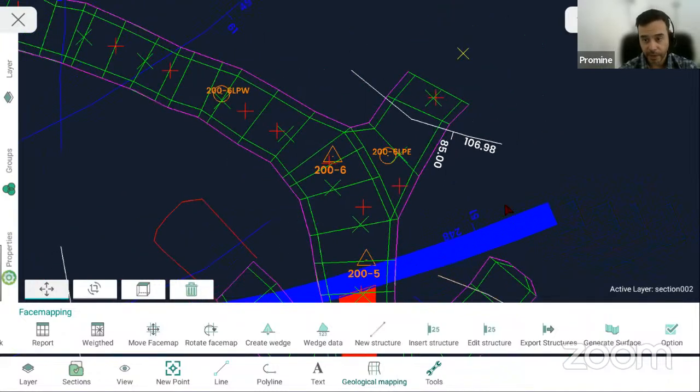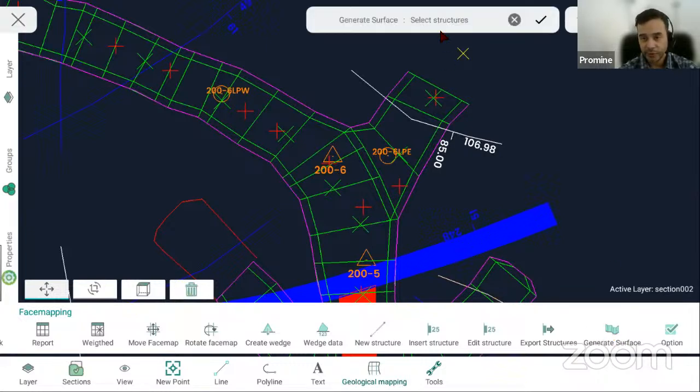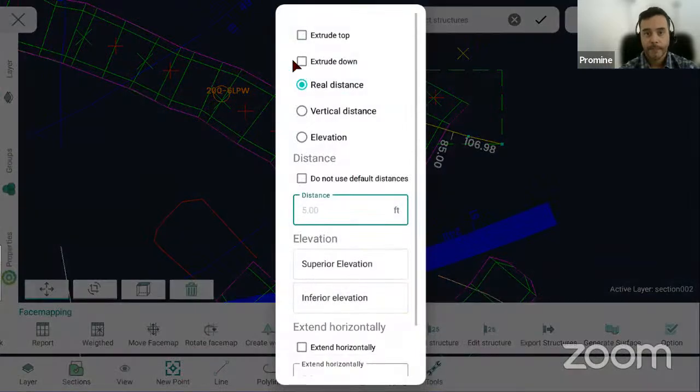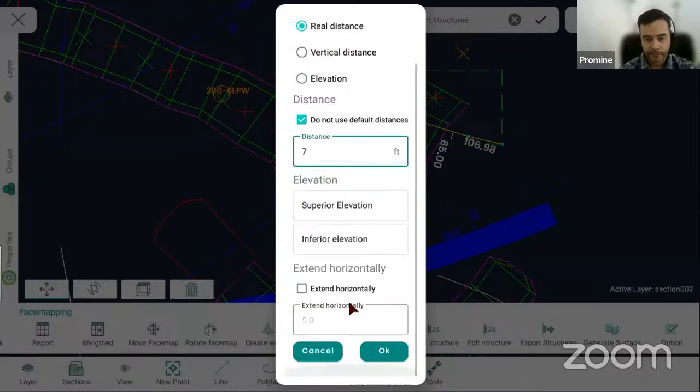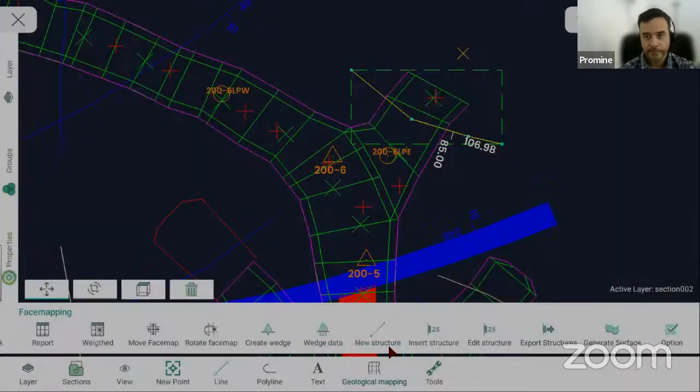With that information, I can also generate surfaces. So I'm going to select the generate surface button, select structures. In this case, I'm going to select this structure over here. I'm going to click over the check mark to accept that. And let's say I want to extrude top, extrude down, and I want it to go up and down up to 8 feet. I'm going to click on OK.